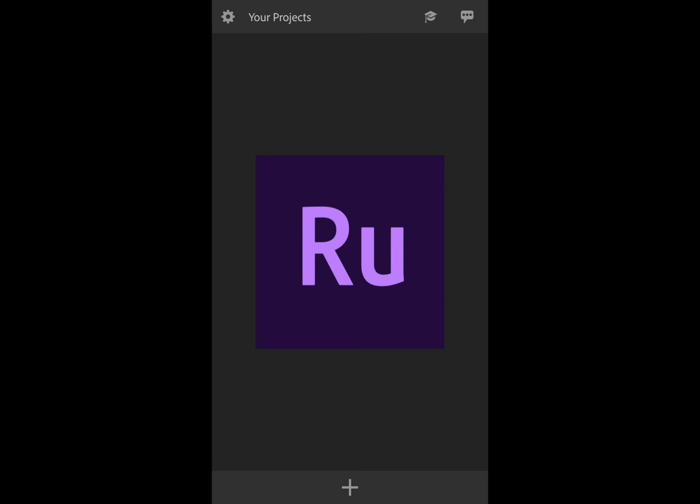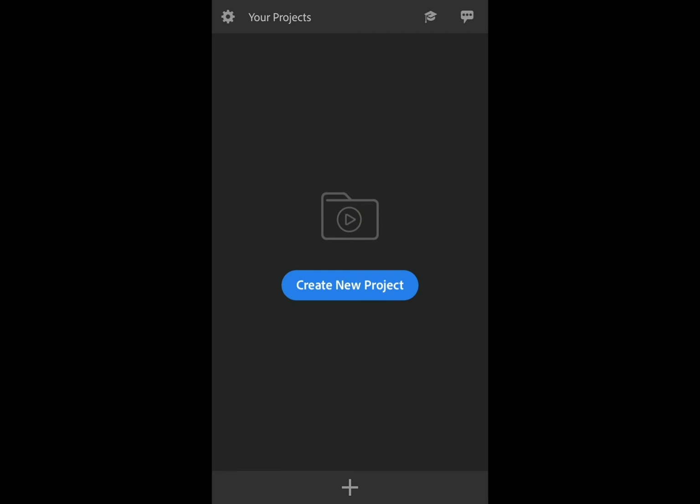Today I will be doing a basic tutorial in Premiere Rush. This is a free video editing software for mobile and PC. The only difference between the two is that the mobile version allows for unlimited free exports. Enough talk, let's get into it.